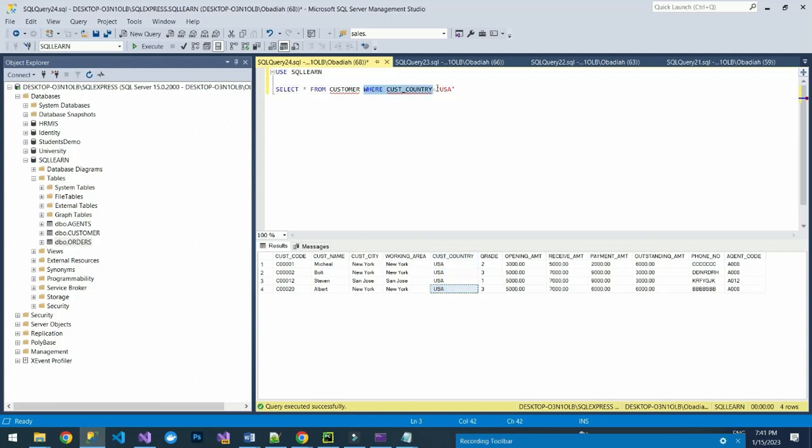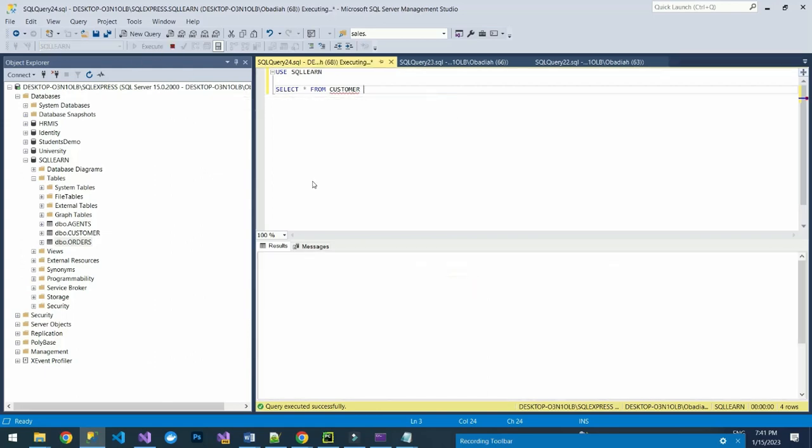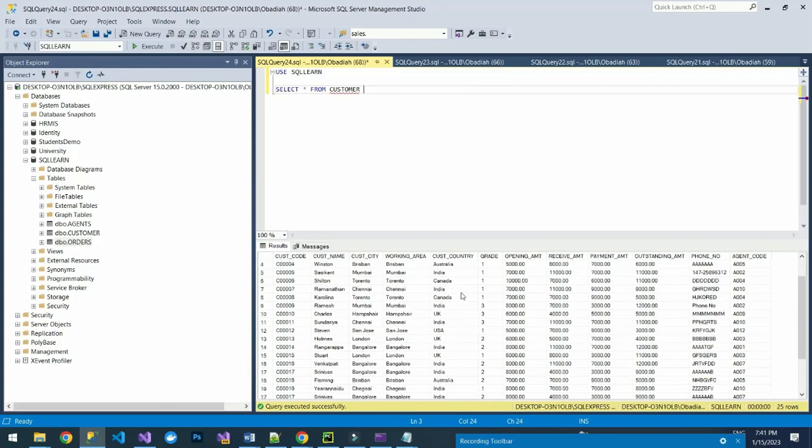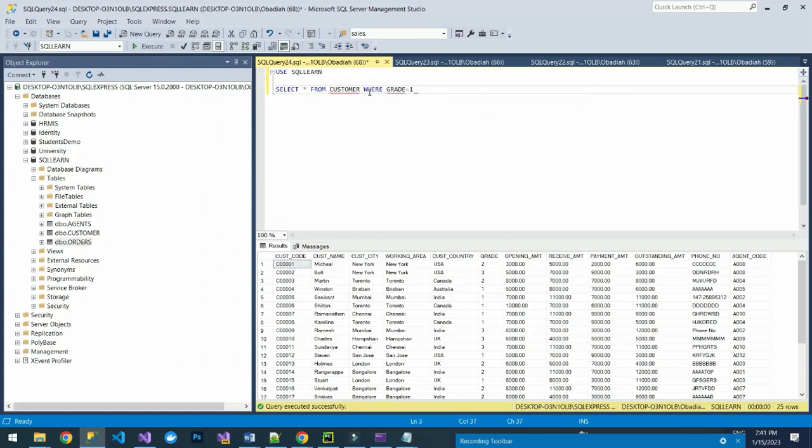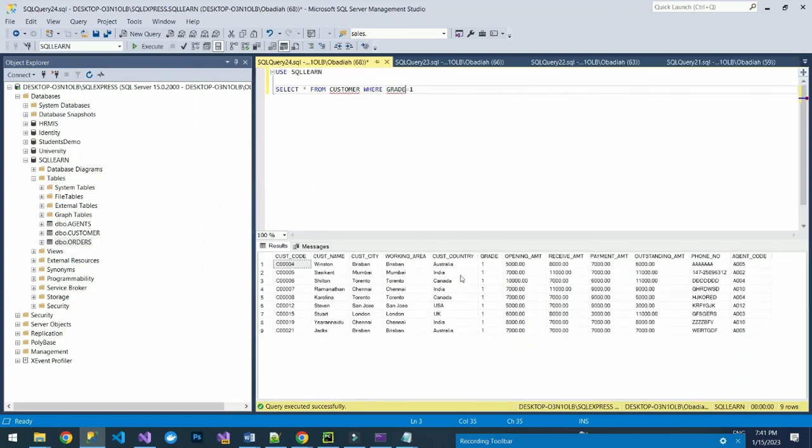So if we just do away with this, then we select. Assuming we want to select customers with grade 1, we'll use a where clause, then we say grade equals 1. If we do that, it will give us all the customers with grade 1, as you can see. So that is how you use a select statement with a where clause to meet a certain condition.